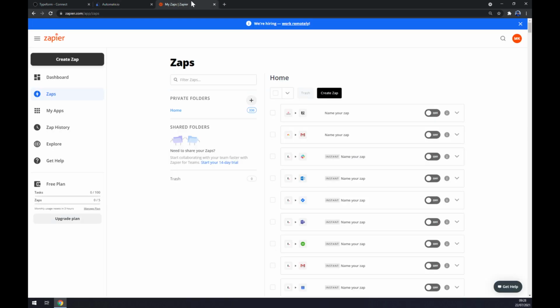We can also use Zapier.com, which is quite a similar app to Automate. A little bit different, but the principle is the same. We have to create an account here as well, and let's go to the top left corner and click on Create Zap.